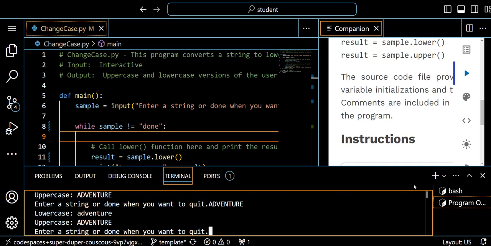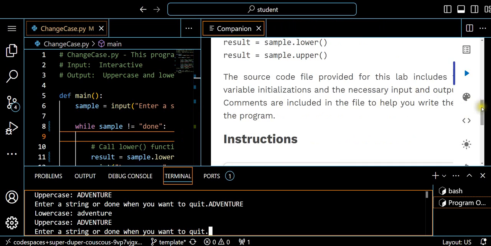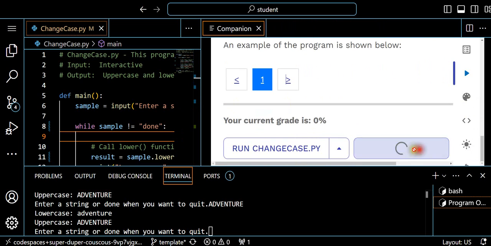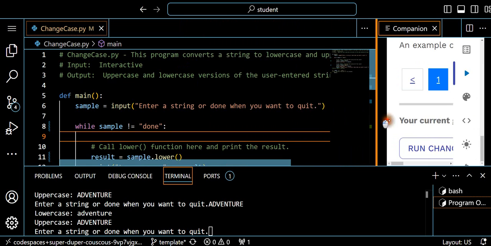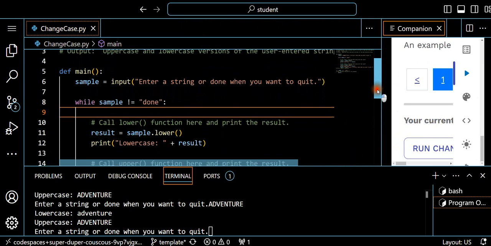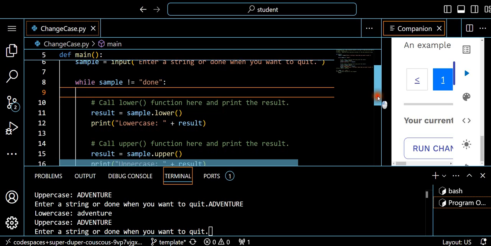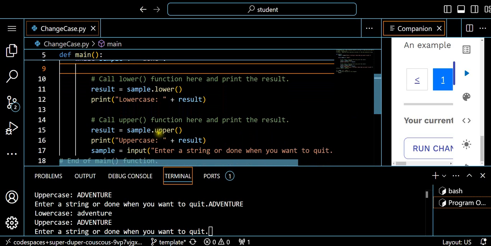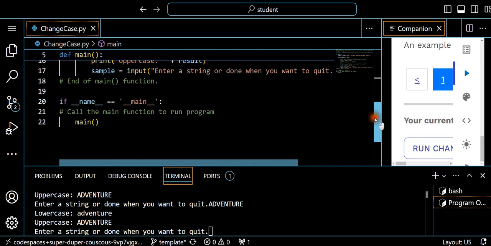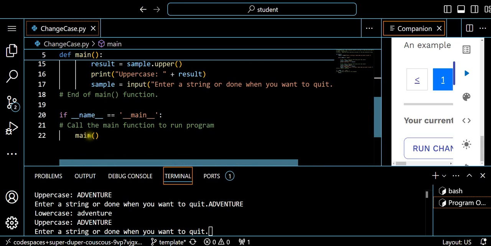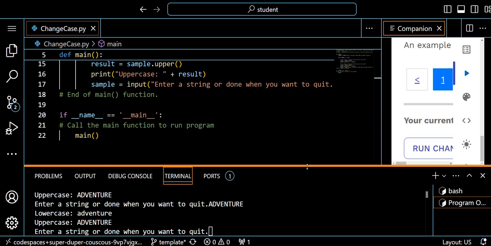So, yep. Alright, so what we got here, let's see if it'll give us the full credit by running it. And I'll show you what it looks like again while we wait for that to calculate our grade. So on line 8, we change it to while sample not equal to done in parentheses, and then colon. Then we did our result equals sample.lower. On line 11, line 15, result equals sample.upper. Then we went all the way down to the bottom and did in our main call our function.